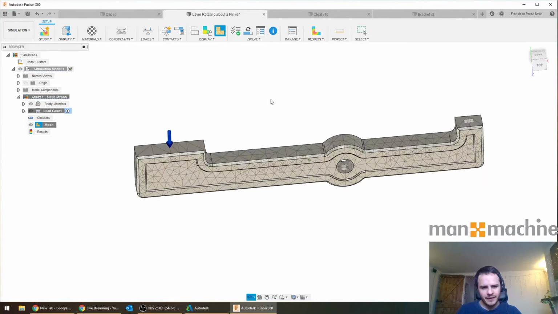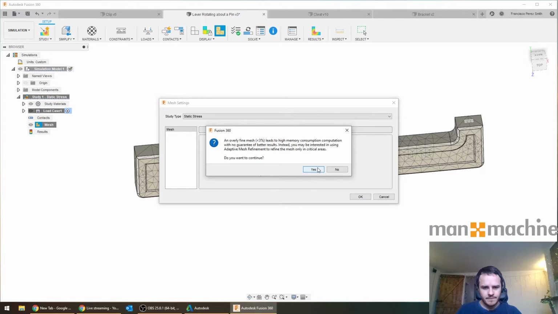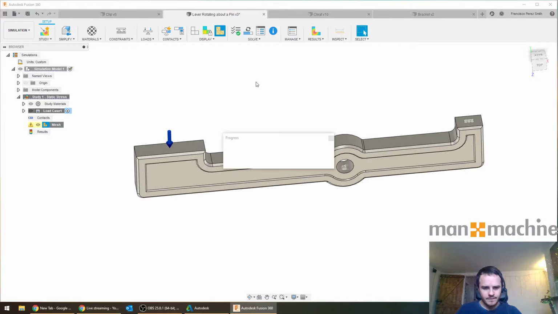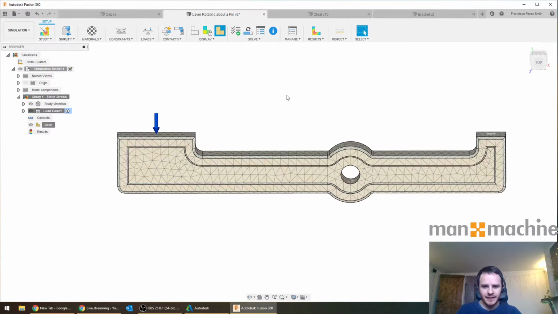Lovely. That's a bit better, I guess. A little bit tighter. Lovely, that's looking much better.